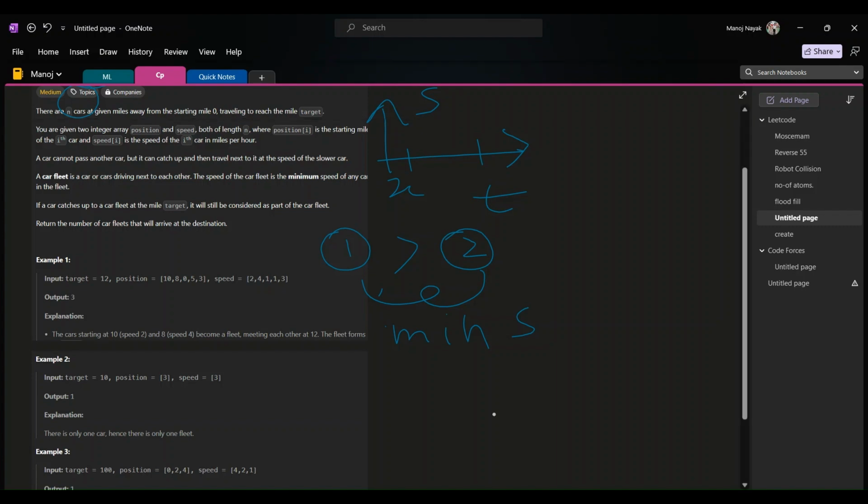Suppose in the first example we are given positions 0, 3, 5, 8, 10, and 12 is our target, we need to reach here. And we have a car here, a car here, a car here, a car here, a car here. So the speed of the 0th car is 1, fifth car is 1, third car is 3, eighth car is 4, and the tenth is 2. So the best way to solve this problem is just to visualize it.